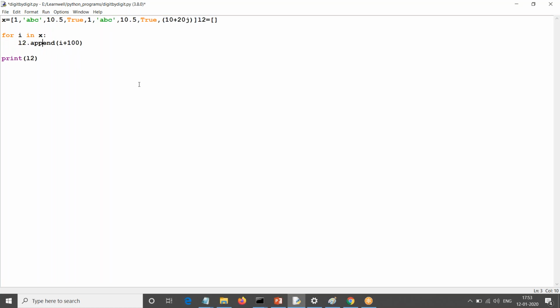Okay, iterate it. While iterating, before that you have to declare all the empty lists first of all. For int, one list. For float, one list. For string, one list. For boolean, one list. For complex, one list. Okay.